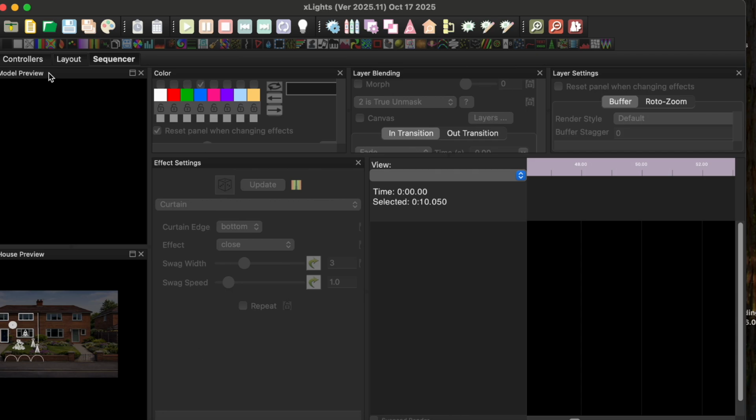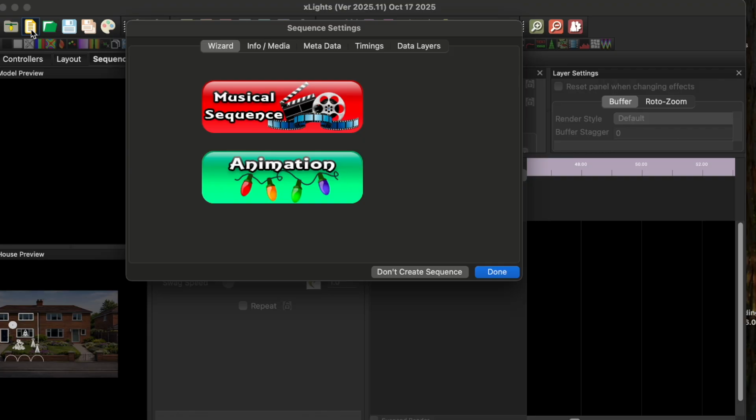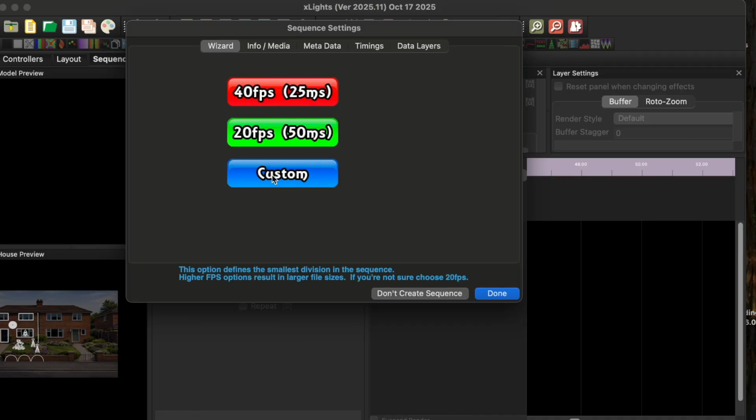So if we want to make a sequence, this tab up here, new sequence, we click on new sequence. And we can decide if we want a musical sequence or an animation. So we are going to go with animation. We don't want any music to it. We're going to start off with just the animation.